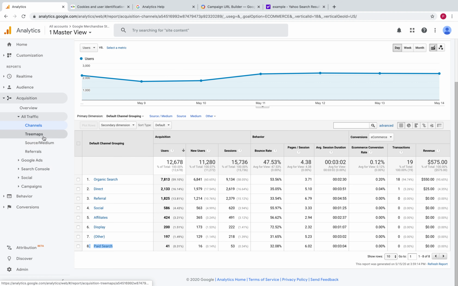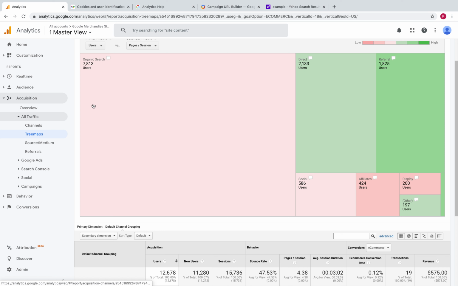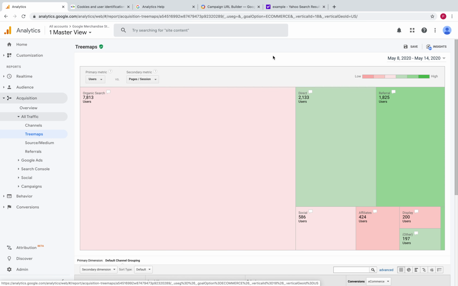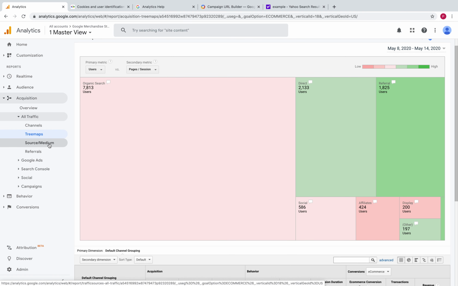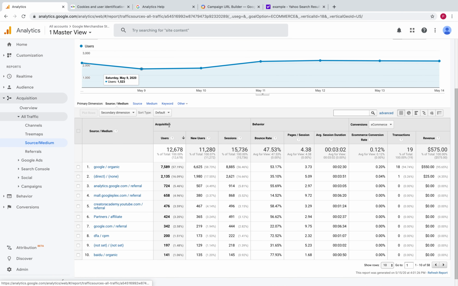Then you have the Treemaps report, which shows in a very visual way how much of these metrics is coming from where, and you can play around with them to use the visualization. Then you have the source medium, which gives you a list of all the sources and mediums, and this Google organic means someone came using the Google search engine and they clicked on an organic link, so not on paid advertising. Direct none, already explained.